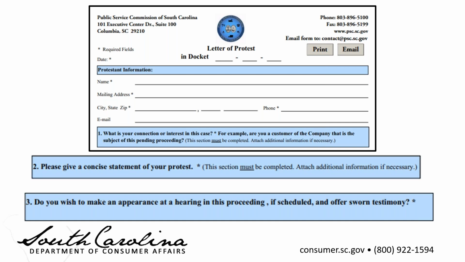We see a range. In some of the recent bigger electric utility rate cases, we might see a couple hundred letters of protest. For some of the smaller water companies, we might see 5 or 10, but the commission does review them, the parties do review them, and it does help us when we are making our case to the commission.